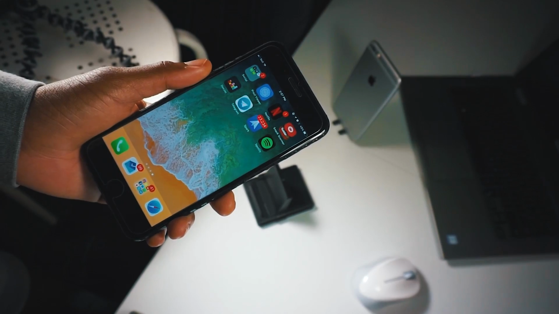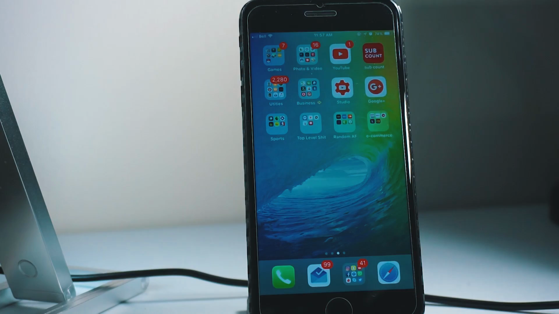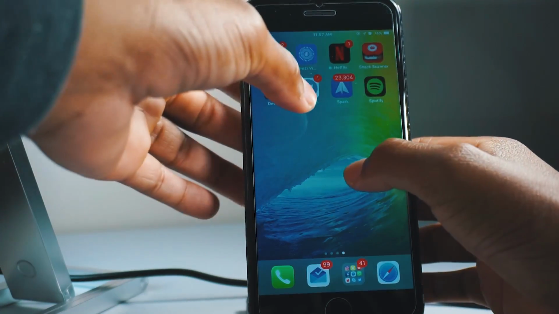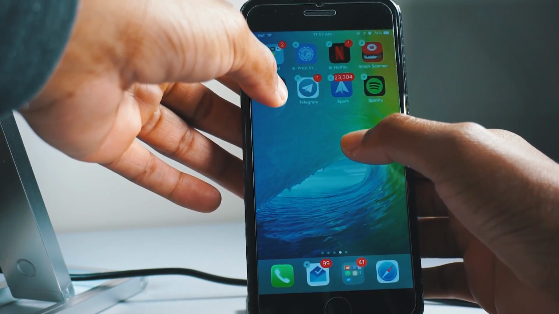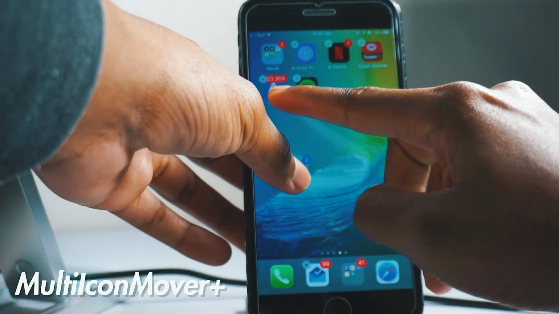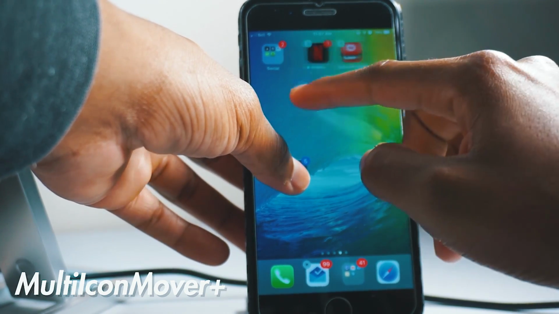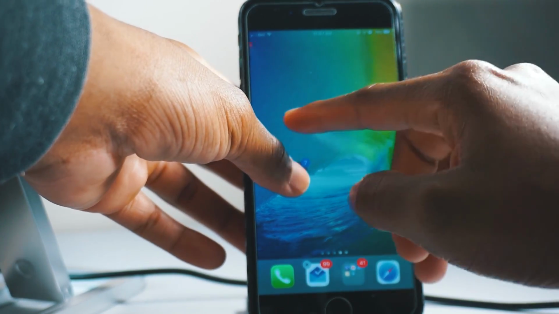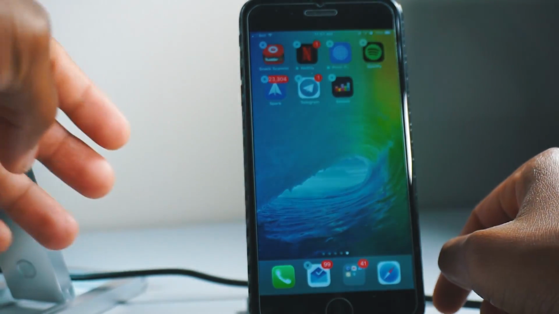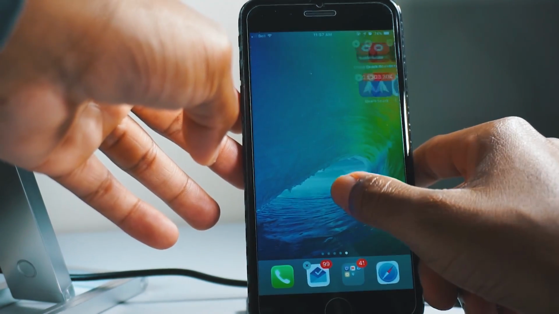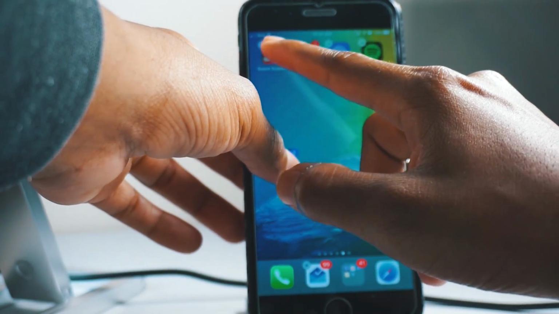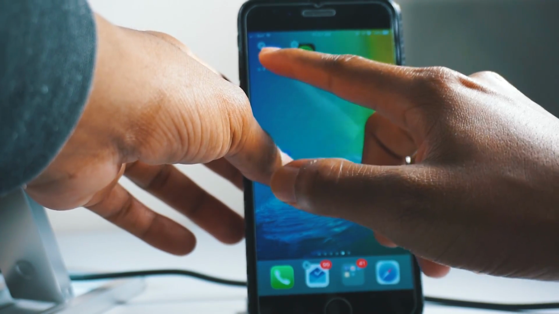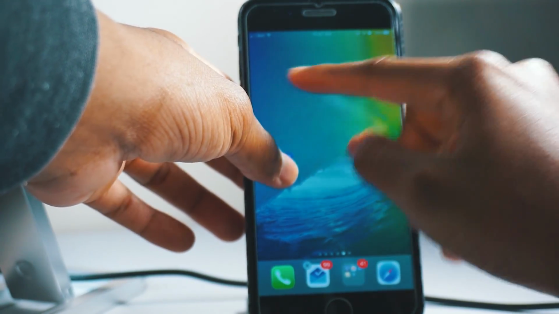The first one that stuck out to me was the ability to move multiple icons at once. The tweak that we use to move multiple icons at once in a jailbreak is called MultiIconMover Plus, and you could get this one on the Big Boss repo. We should have been able to do this a long time ago, because Apple doesn't have an app drawer or anything. So we normally have to move each app one by one. If you have over 4 pages, that was just a pain in the ass. And I'm so glad that Apple implemented this feature.